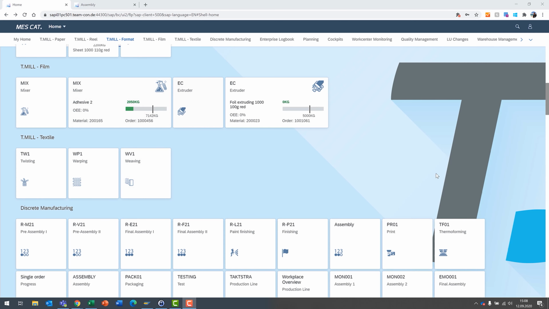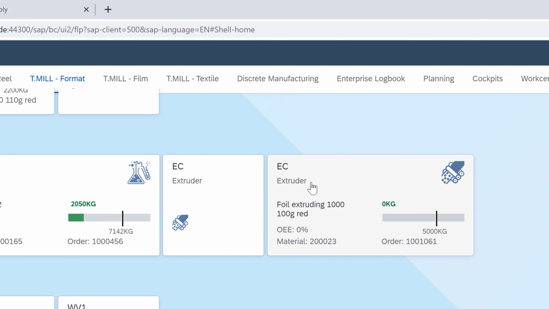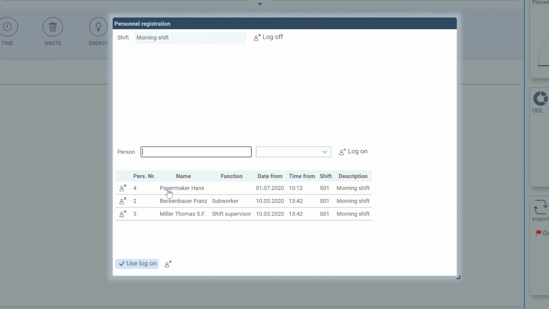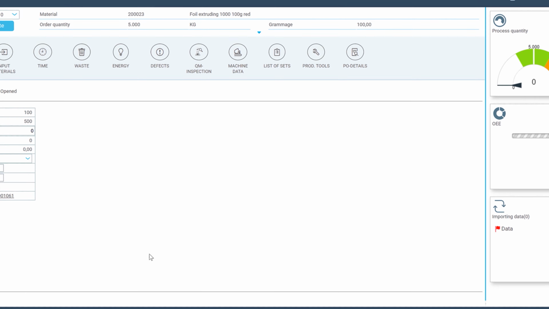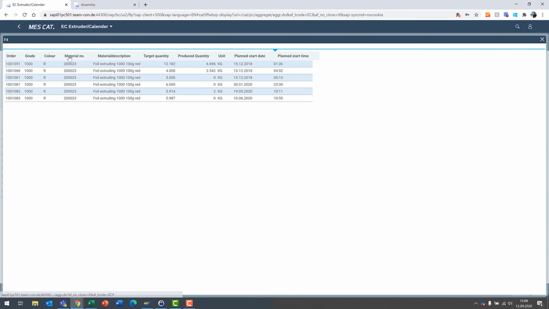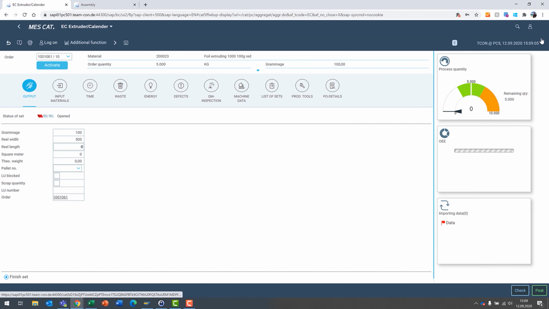So here you can see the screen. We have this one app for the extruder. So let's go in. We have a rather standardized personnel registration, so we can log in. And here you can see we have all the production orders with material descriptions, target quantities, product quantities for the specific work center. So it's only the production orders that are cleared for this work center. So this can be activated and then populates the field with a number of useful information.